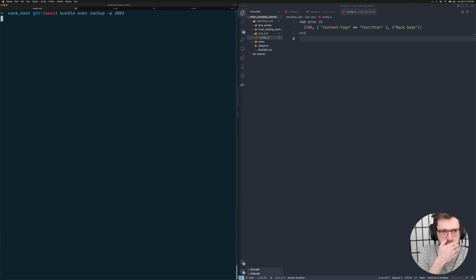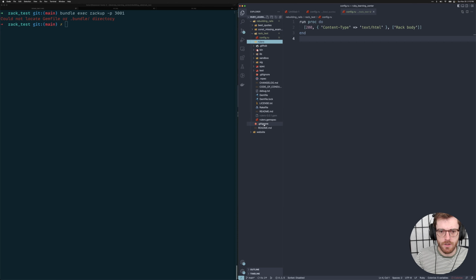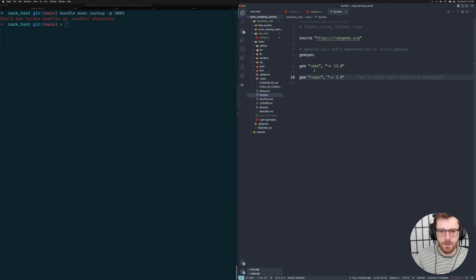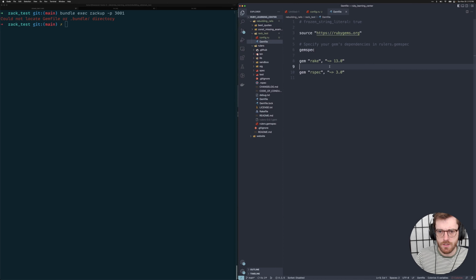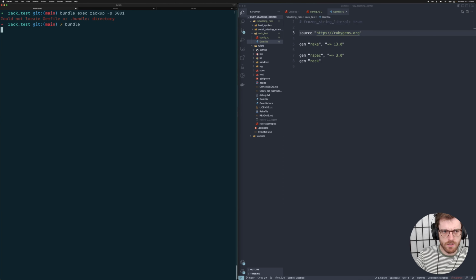And if we go into here, right. Okay, let's steal that from rulers real quick. Yoink. Go to rebuilding Rails, rack test, save that. Don't particularly need our spec. Well, we'll leave it there for now. So we'll go ahead and put rack in here, take that out, don't need this, and save that. Bundle.